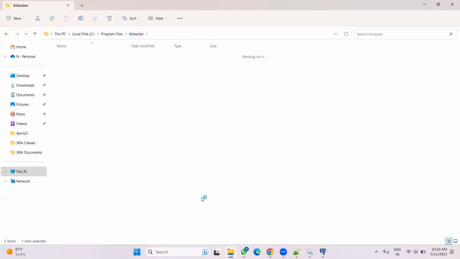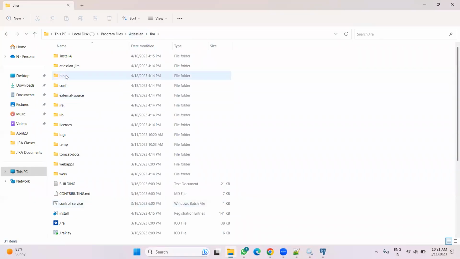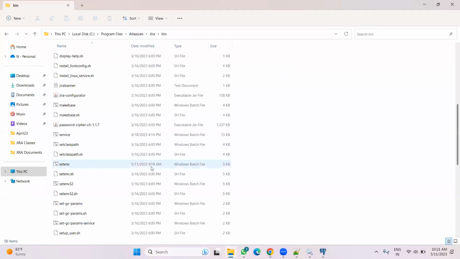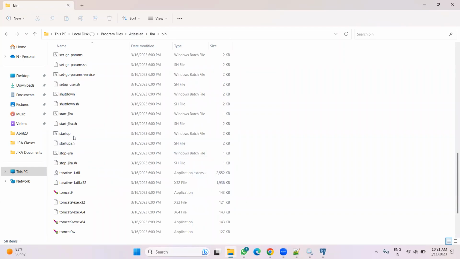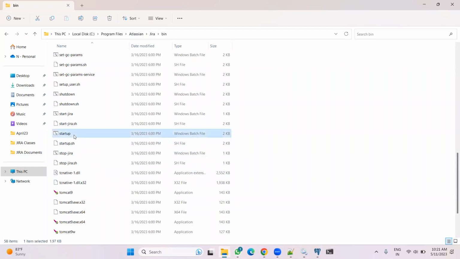We can see that logs, bin. So if any changes are done, in that case we definitely need to start up. Okay, so I'll just click on startup.